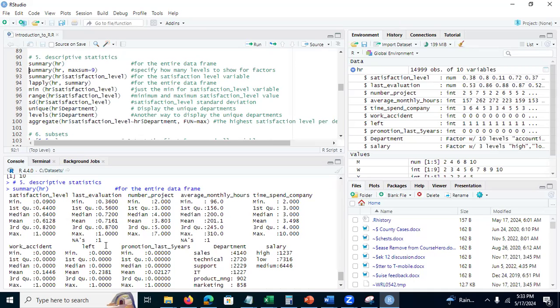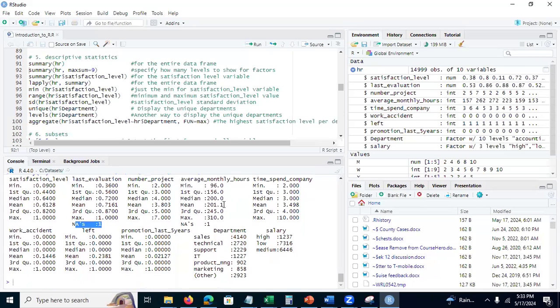But look at this. For last evaluation, it says NA. What is that? Well, you have one row where the value for last evaluation is missing, and we'll get to missing values. But in here, you can see if there are missing values. All right, so that's for the numeric, but you also have the categorical columns. For salary, it looks clear: high, low, medium. You have only 3 values, and it shows you how many rows have each value.